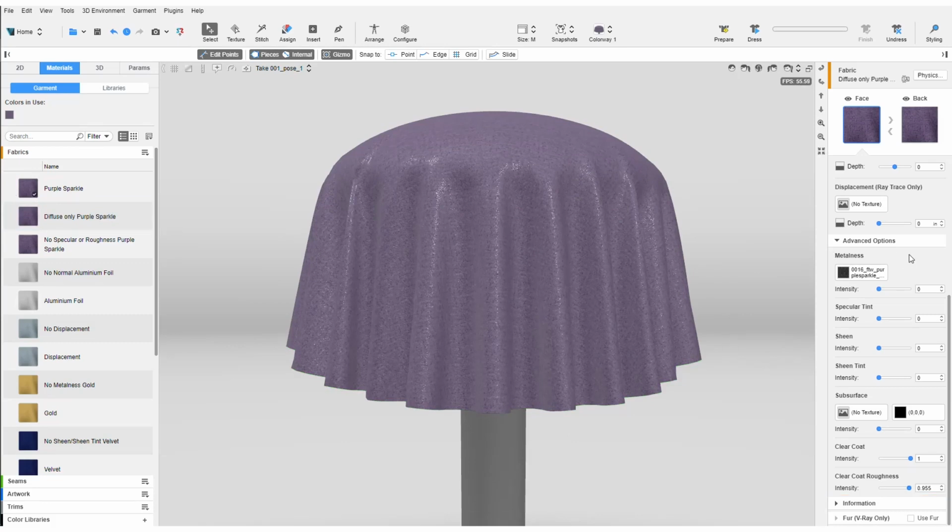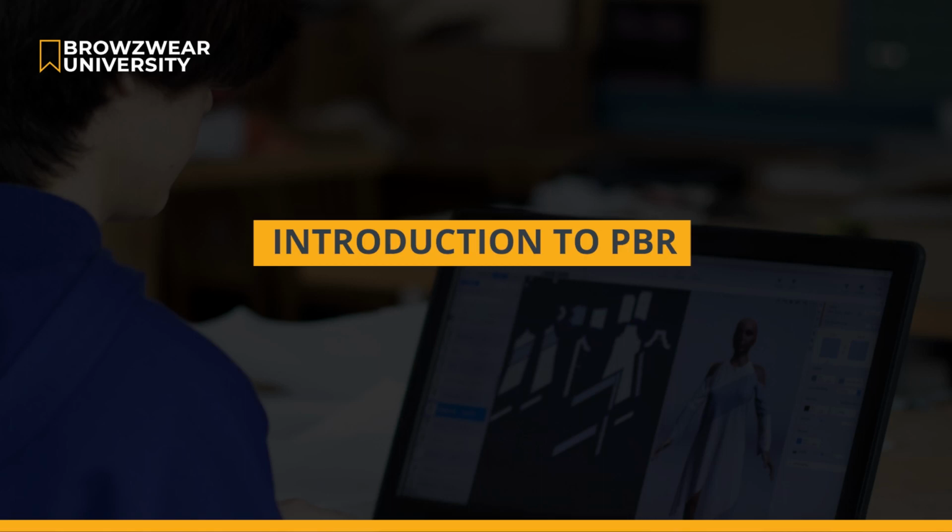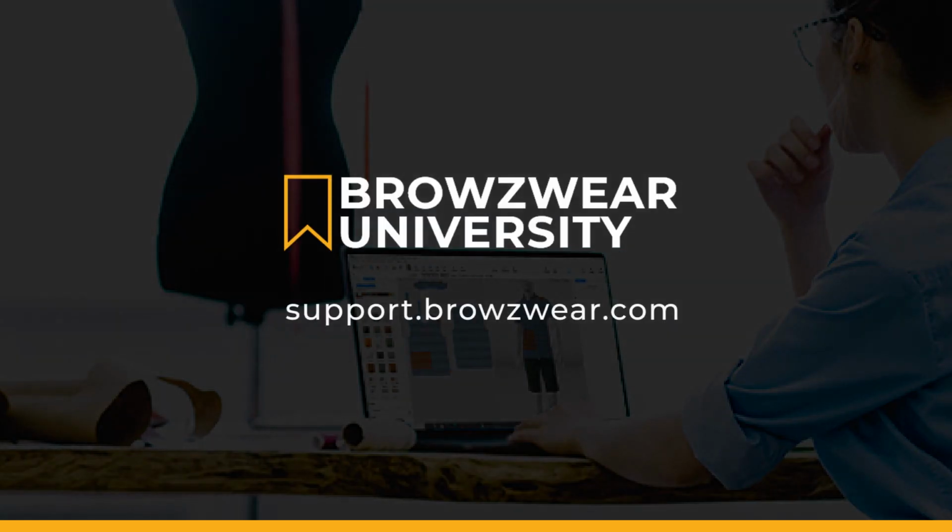In short, there are many channels that we can fine-tune to give the best look for our materials. While the diffuse map is the only required map, each map added improves how the material appears. In this video, you've learned the basics of PBR materials. For more information, check out the Browseware Help Center.